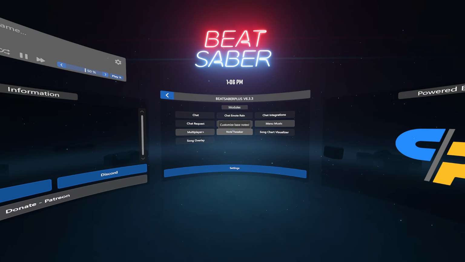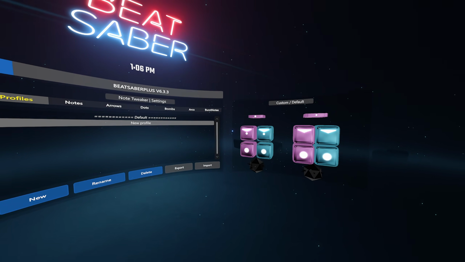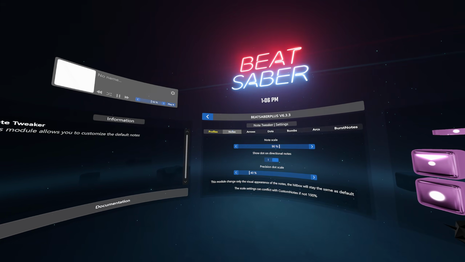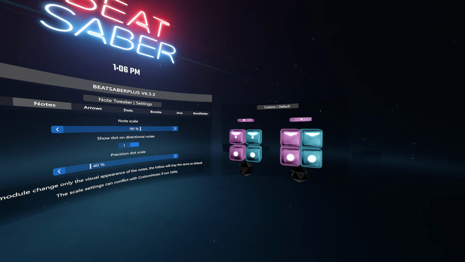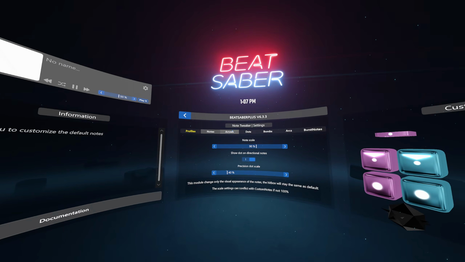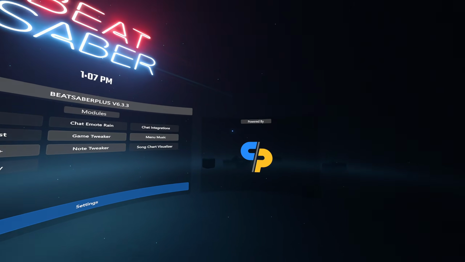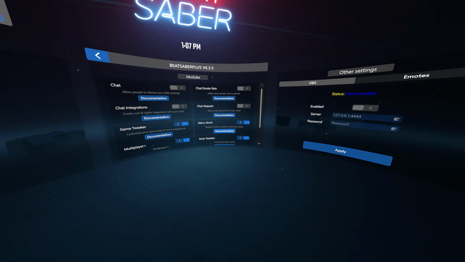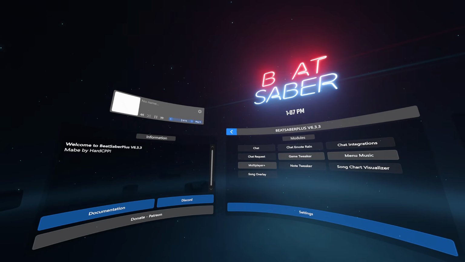And then finally we have Note Tweaker. This will allow you to create custom sizes for your notes or individual notes. So you can have a little dot here, you can change the size of the arrow, you can change the size of the note itself. So you can mess around with that. If you don't even want the dot, or if you want just the default notes itself, just disable Note Tweaker and it'll be the default notes as they were.